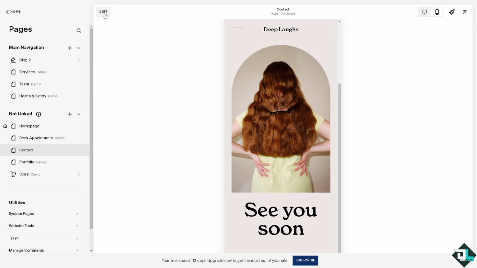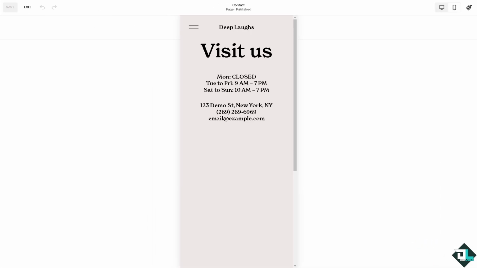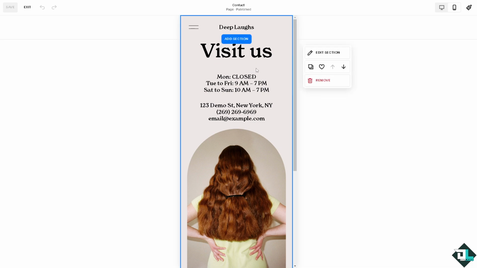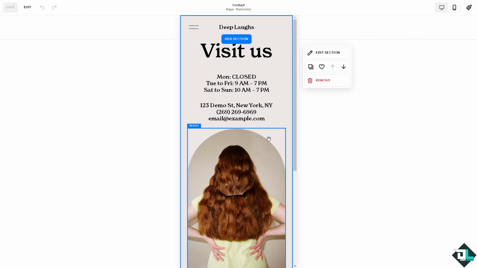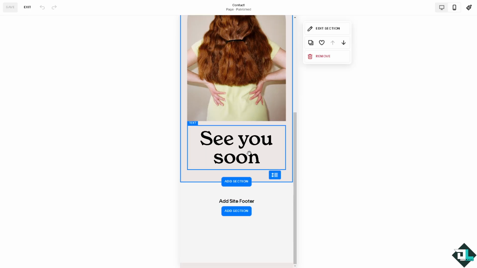And of course, you can simply click on the edit. So if you wanted to add more information here, you are welcome to do so. You can edit section, you can duplicate, you can save section, you see? You can move down, you can remove any element that you wanted. And of course, after editing the page, for example, I'm going to remove this one right here.